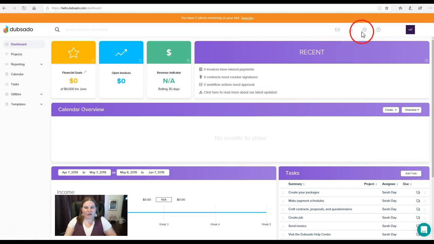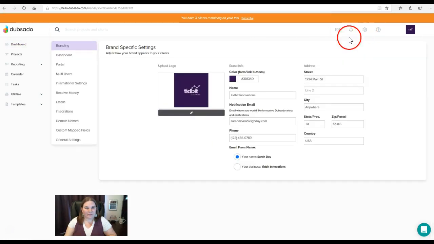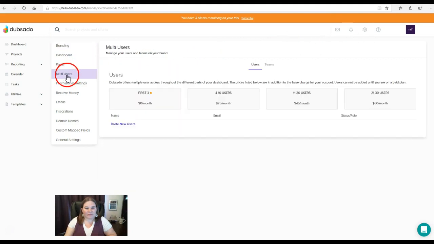From your dashboard, again, you're going to come up here to the top and click the gear icon. Then on the left, you're going to click multi-users. So this is where you're going to find all the information about your users. On a paid account, the first 3 users are free, and then after that, it just depends on how many users you add, and that'll increase your monthly subscription depending on that number of users.